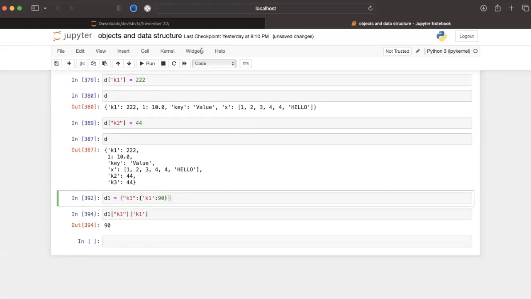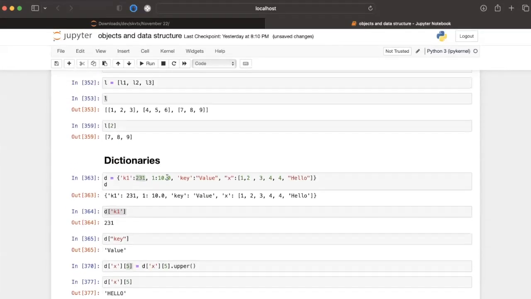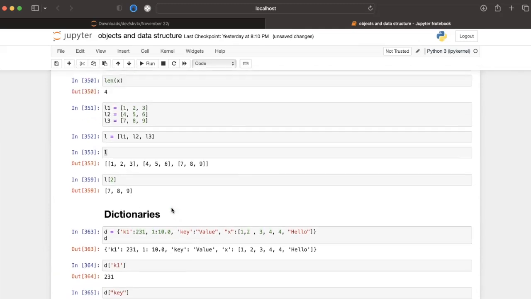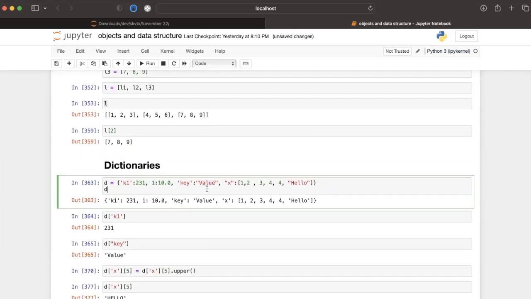All right, so that's pretty much about dictionaries. The thing is, you have to understand the concept: what is the difference between lists and dictionaries, and why dictionaries are advanced? Because they are using another thing to store it. The searching will be very, very easy in this case.